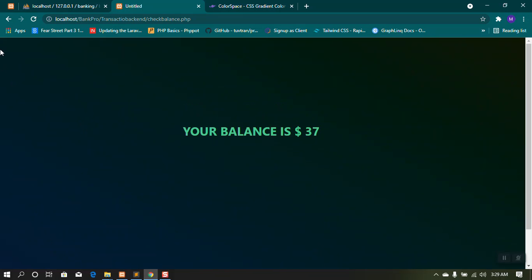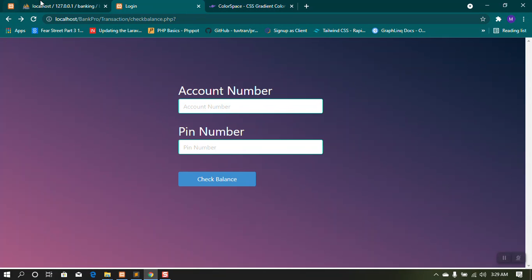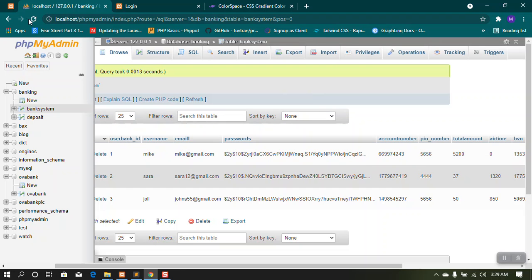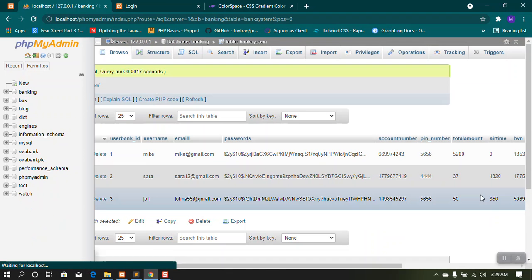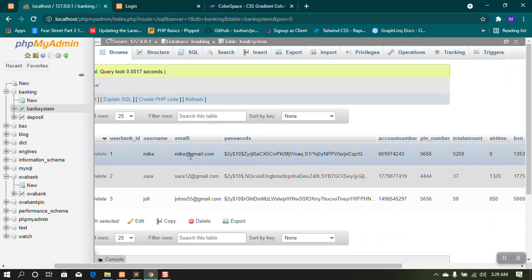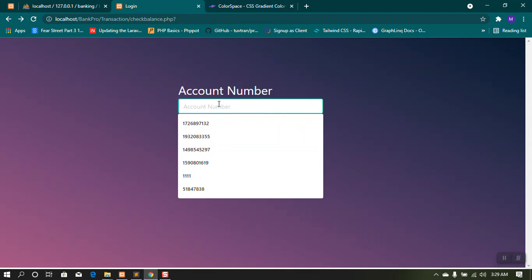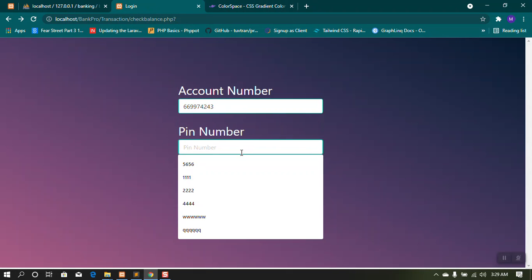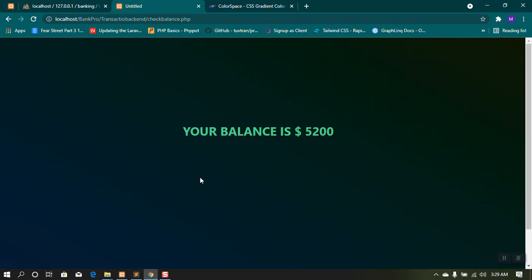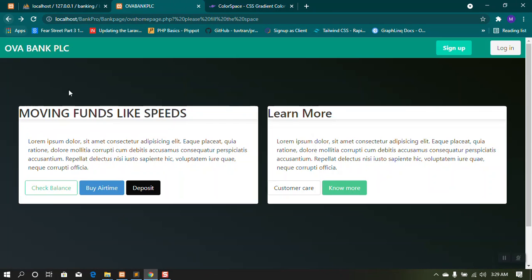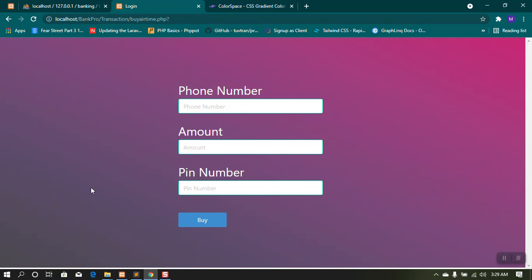So the next, let's go back. Let me refresh the database. Let's check in Mike's account. Let's copy Mike's, what's the pin? 5656. Okay, Mike's account pin. Okay, check balance. Okay, it's $5,200. Let's go back now. Let's buy the airtime.